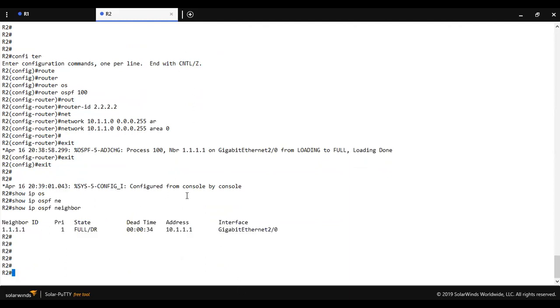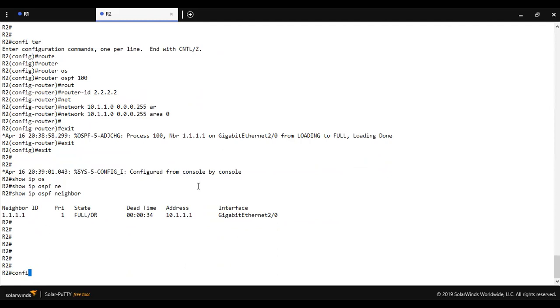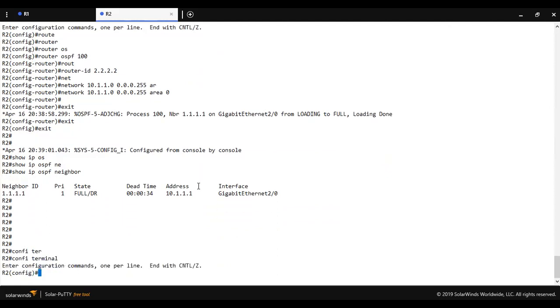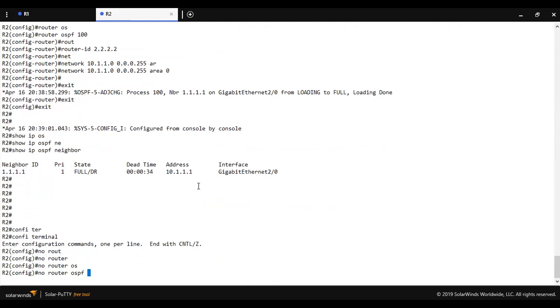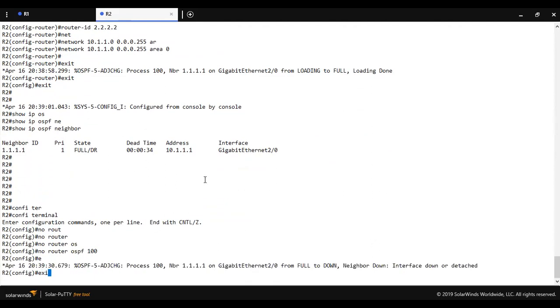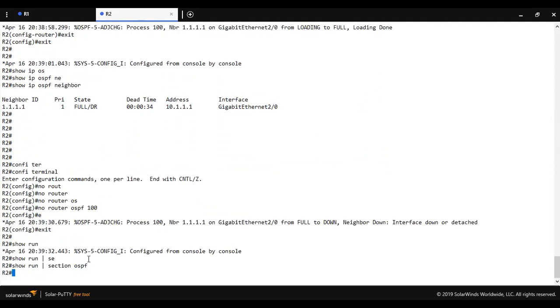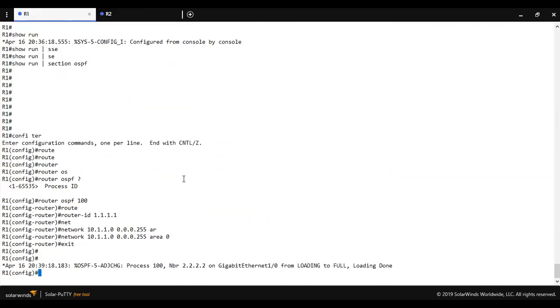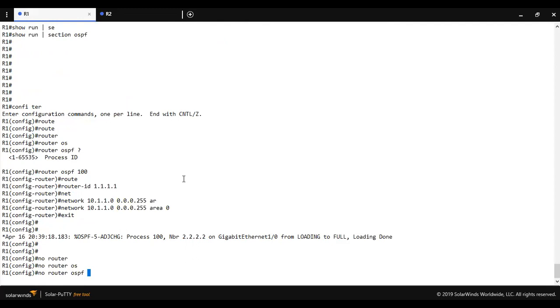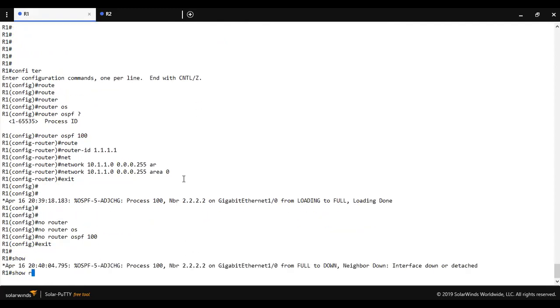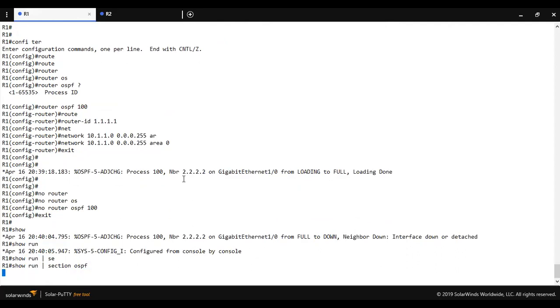So this was the first method of how to configure OSPF. Now I am going to remove this configuration. After that, we will use another method. So how to remove this configuration? Go to configure terminal, then no router OSPF 100. Run section OSPF. As you can see, the OSPF configuration has been removed.